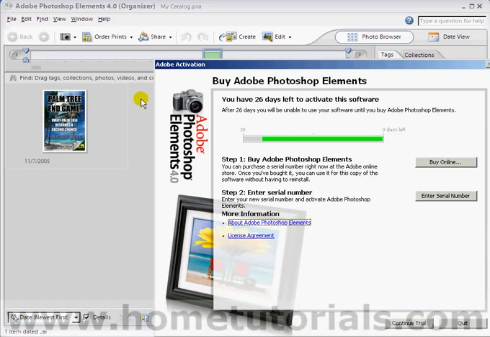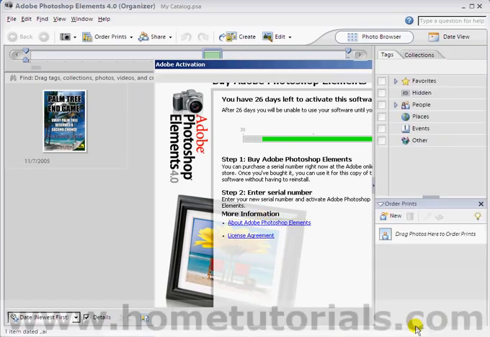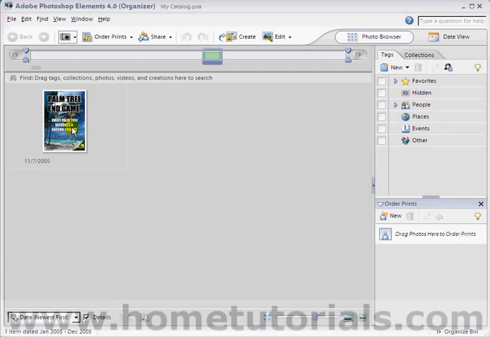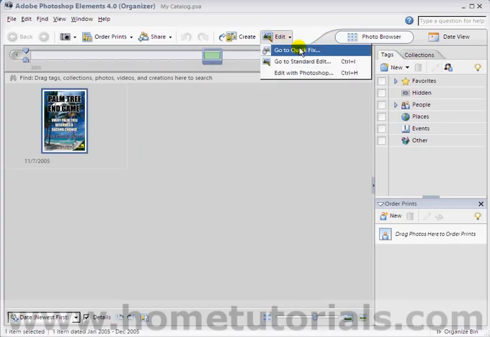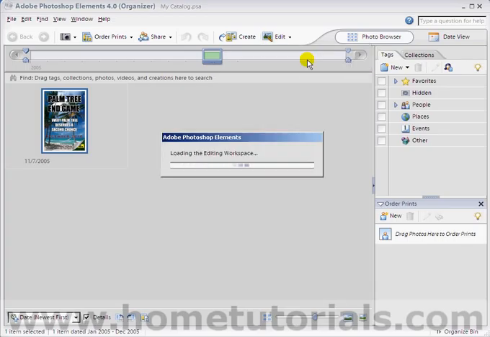Alright, let's continue the trial here. There's our image we've imported. I'm going to open it in Standard Edit. Wait for that to load.